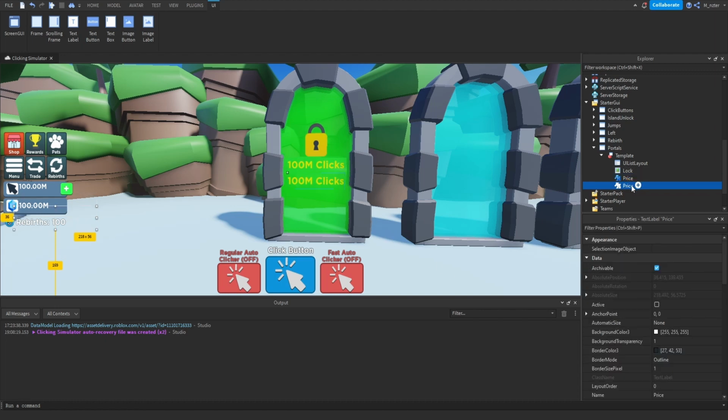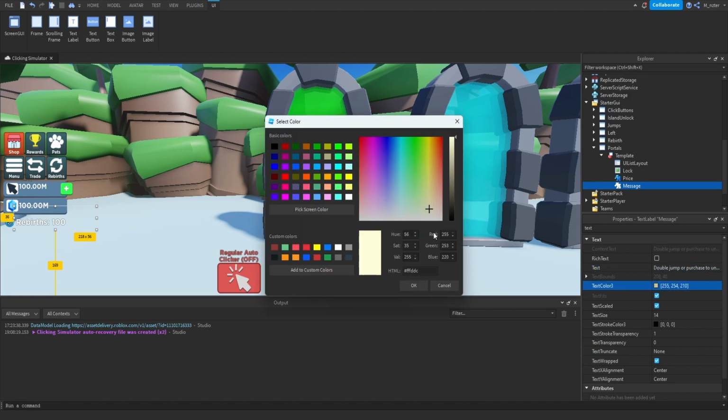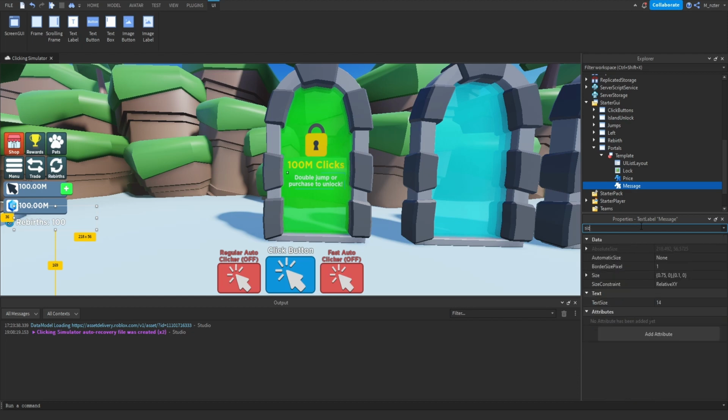Then what we're going to do is duplicate that text label and rename it to message. Now for the text of this, we're going to set it to "Double jump or purchase to unlock!", just like that. For the text color, we want to set that to white, and then we can go ahead and adjust the sizing. So for the sizing, we're going to make this a little bit smaller on the X scale, so we're going to set that to 0.7, and then we're also going to increase the sizing on the Y scale and set that to 0.2, just like that.